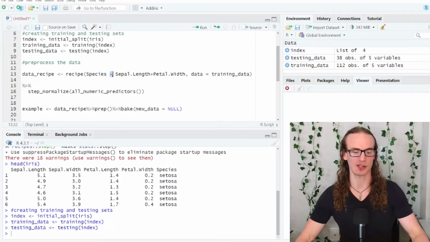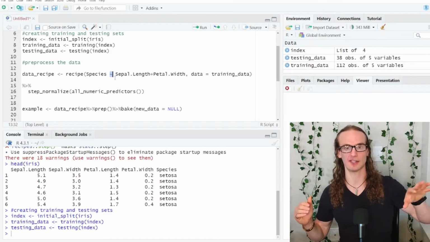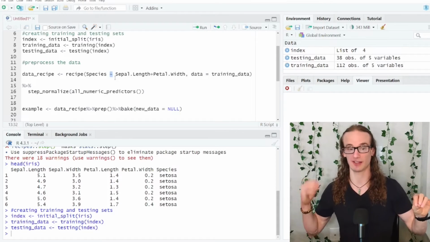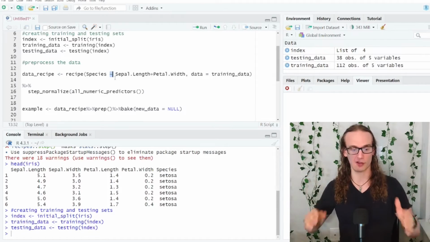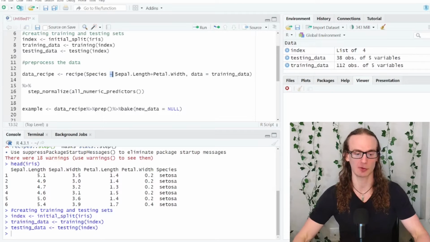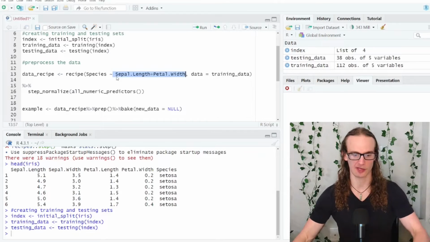We then have a tilde. This is basically the operator, if you will. So everything to the left is the dependent variables. Everything to the right is the independent variables. So we're saying predict species based off of whatever comes after this. In this example, I'm doing sepal.length plus petal.width. If I wanted more variables, I could add them in using the plus sign. If I just wanted to use all the data, right? I didn't want to do individual columns. I wanted all the data. I would simply put a period there, but we don't want to do that. So that's the equation. That's the formula.